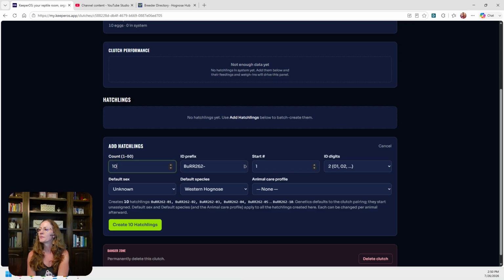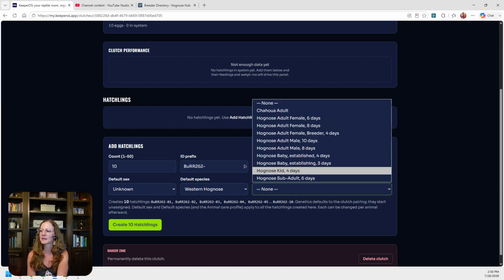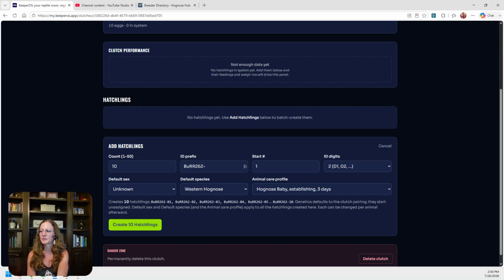This part's pretty cool. I want to start with number 1. I want to use 2 digits. I don't want a default sex assigned. It is Western Hognose, and I'm going to give it my establishing baby care profile. So you're able to set those animal care profiles. You can manage them in one place, and then you can assign the same care profile across multiple animals. So that way you can just change it in one place, and it makes those adjustments everywhere. So now I'm going to create these 10 hatchlings.